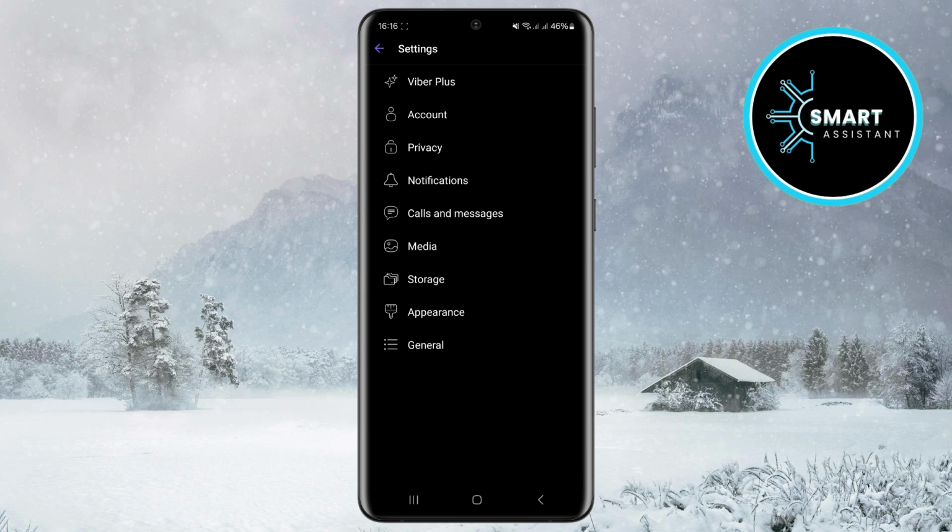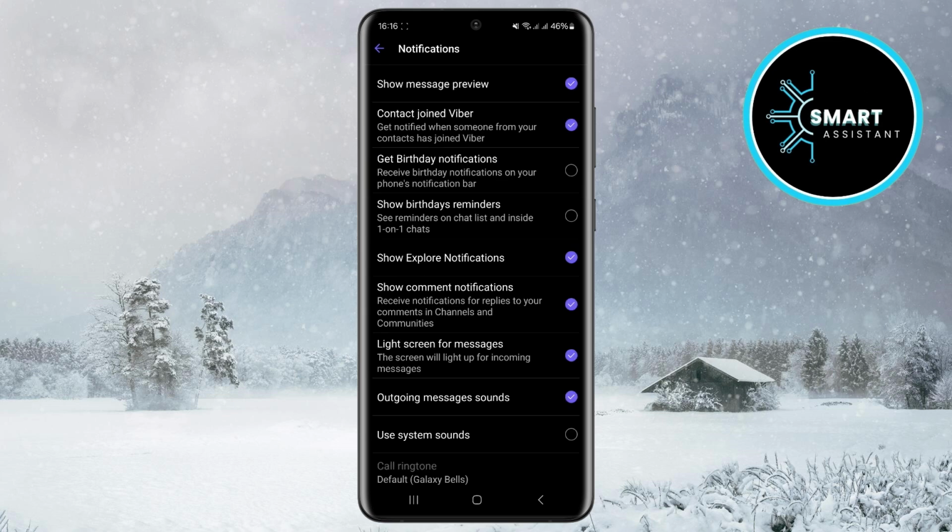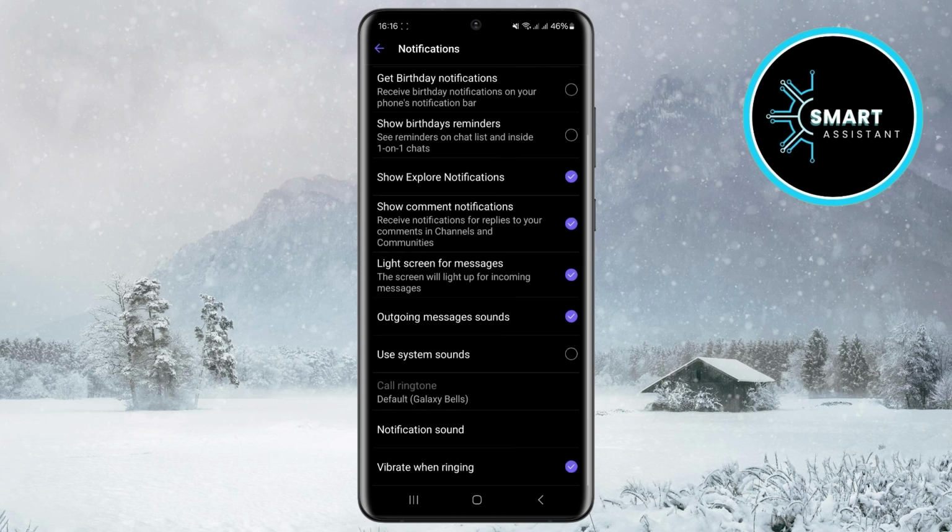When you're in the settings, you'll see various options to customize your Viber. Find the Notifications option and tap it to open it. Once you open the Notification settings page, scroll all the way down, and at the bottom of the screen, you will see an option called Vibrate when ringing. Tap it to turn it off.